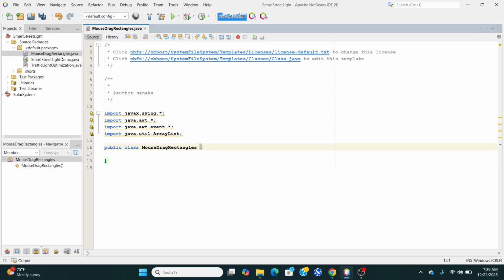Next, the class extends JPanel. By extending JPanel, we can override paintComponent and draw graphics directly on the screen.